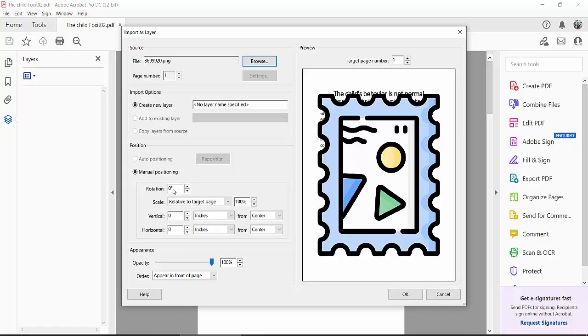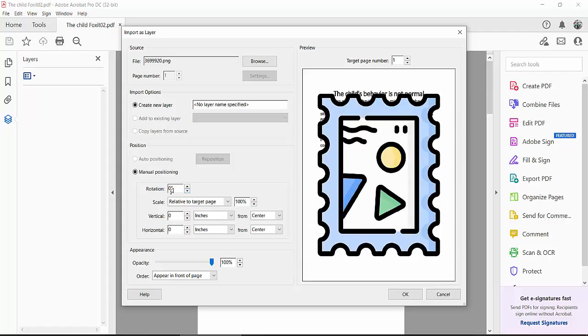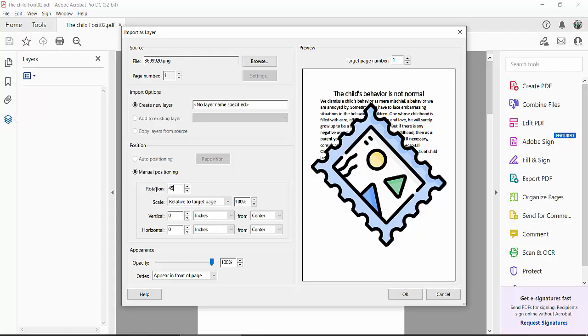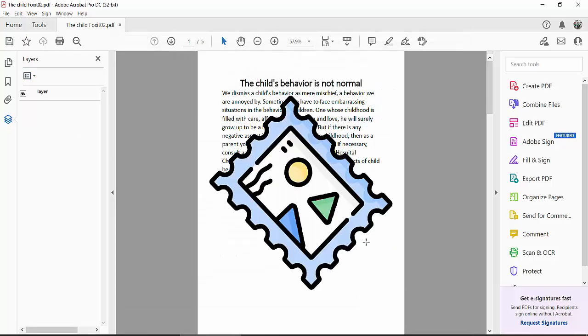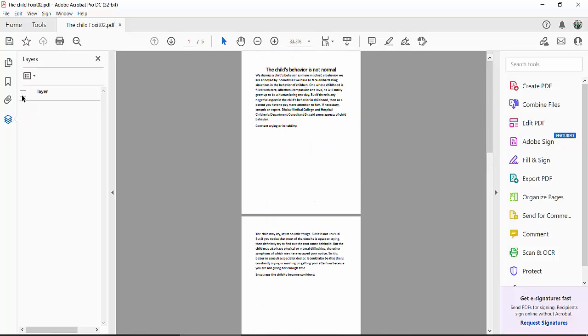And this layer rotation option. You can rotate it customly. Also, you can put individual rotation angle. And finally select OK. And give this layer name. And see this.